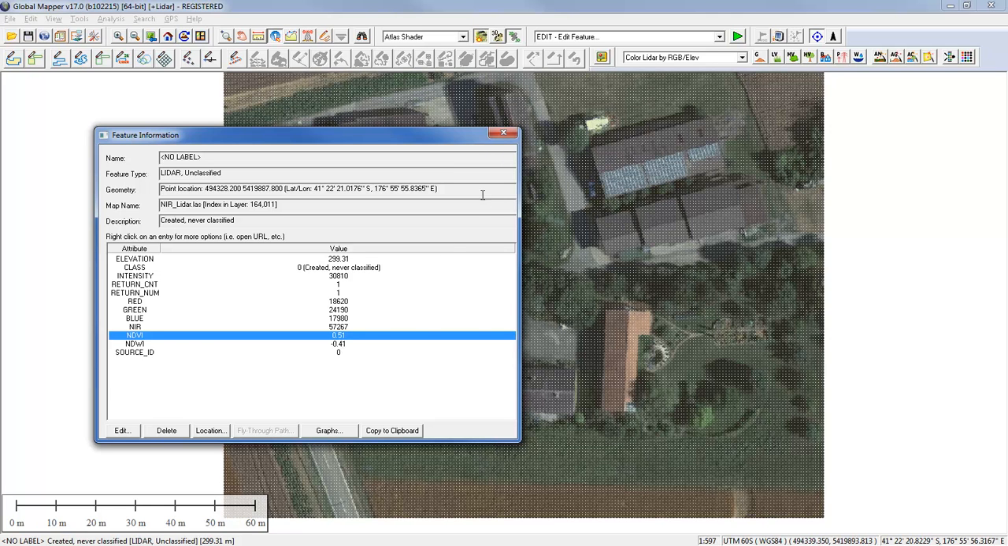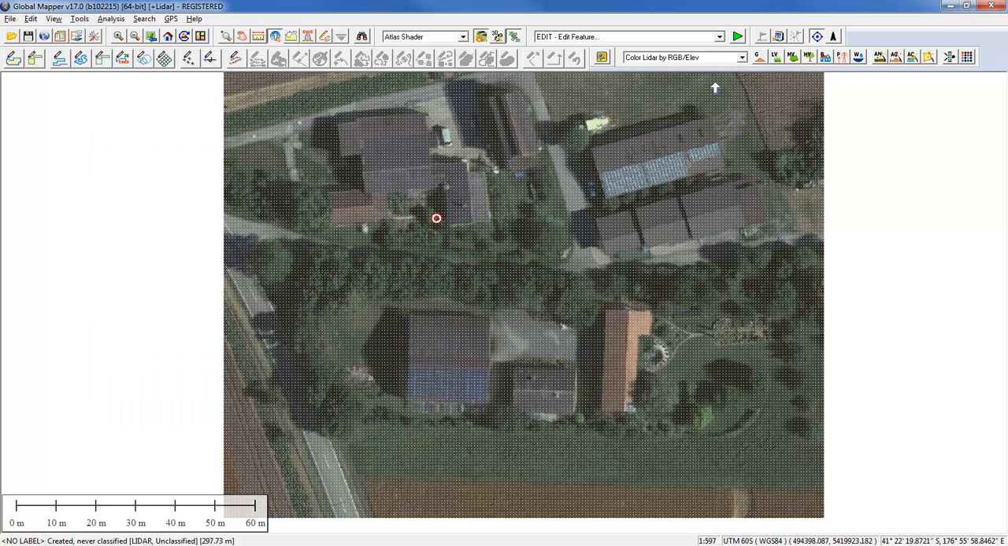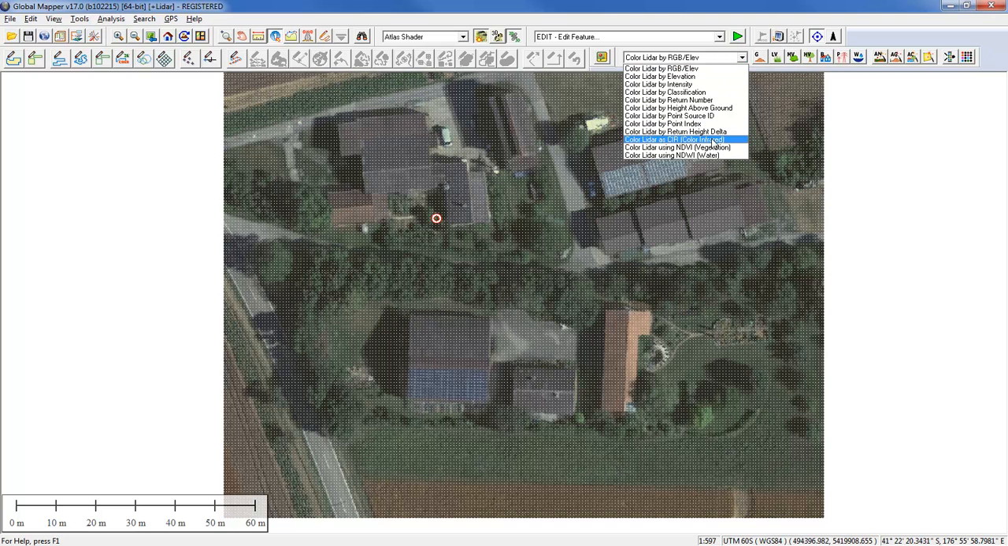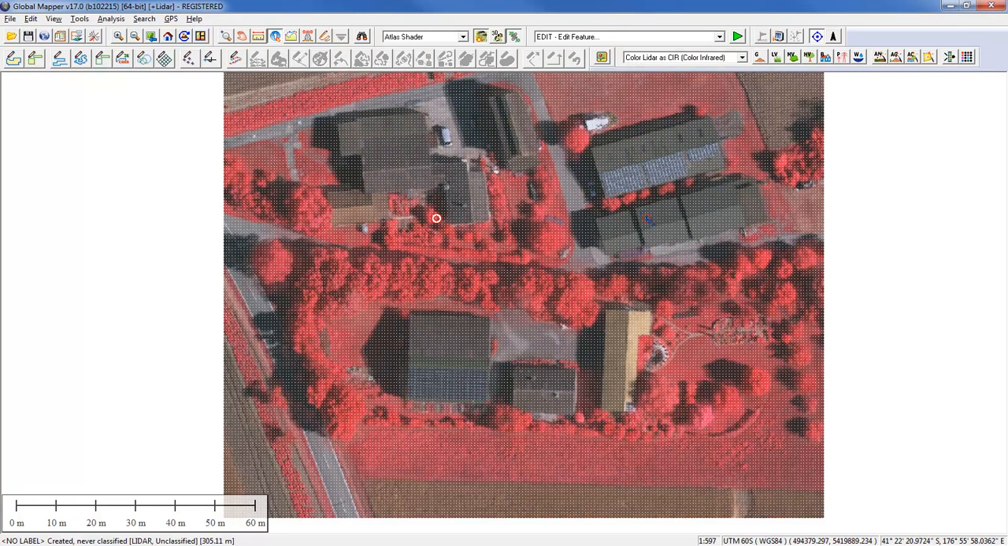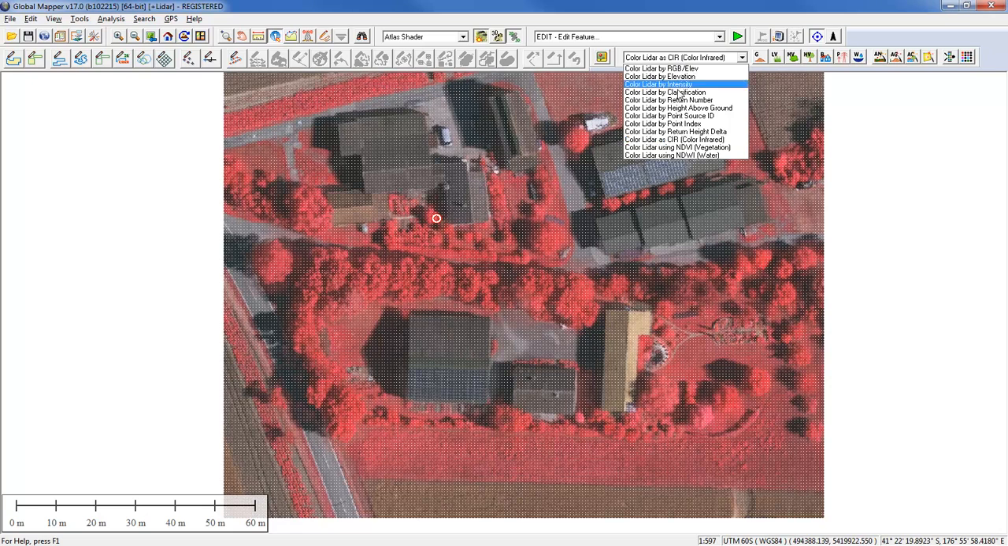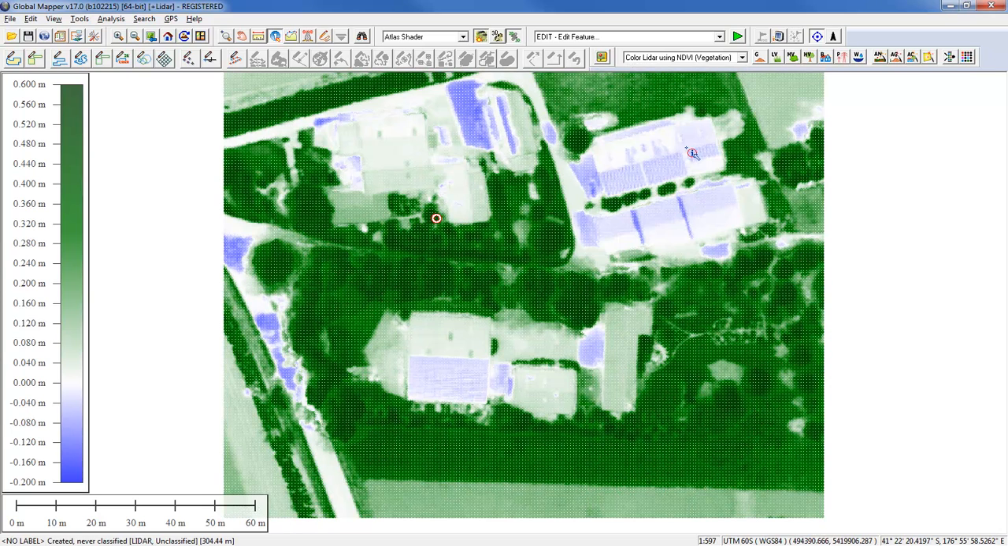So we can visualize a point cloud based on those two variables. From the drop-down list, first of all, I'll show you simply looking at the color infrared values. You can see this is an infrared visualization of that point cloud. Calculated from that color infrared value, we have our vegetation index. And you'll see the NDVI index on the legend on the left side going from -1 to +1. You can see within this range we only have minus 0.2 to about +0.6.